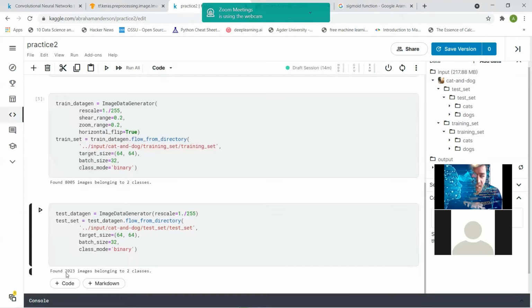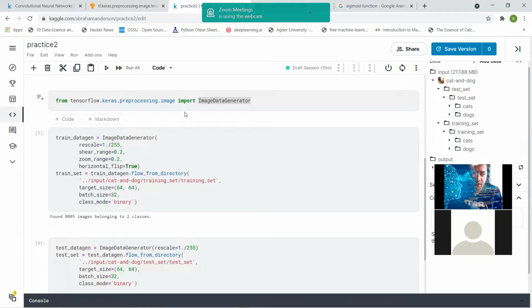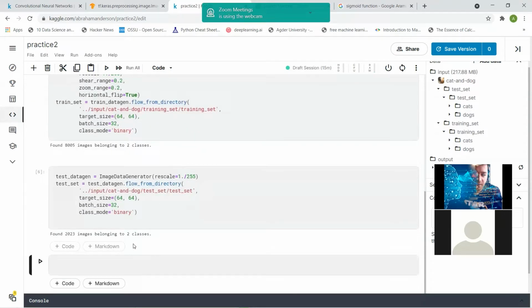Yes, as you can see, we got different sizes of images. Now we have 2023 images from our test set belonging to two classes, which means belonging to either cats or dogs. Let's add another code cell. So we are ready with the transformation of our data. We have transformed all the images into numbers or matrices by using this. We have utilized the examples from the documentation of this image data generator library.